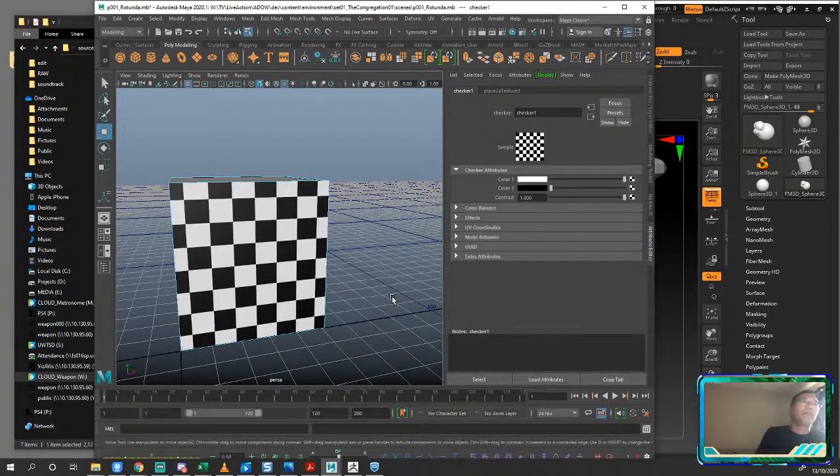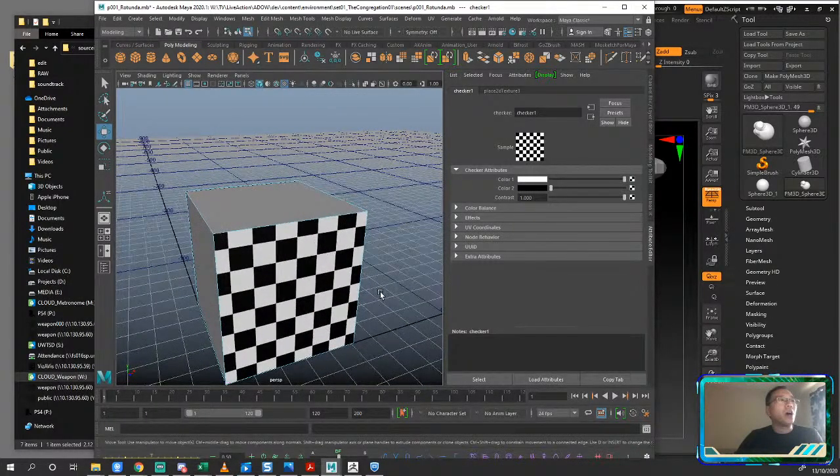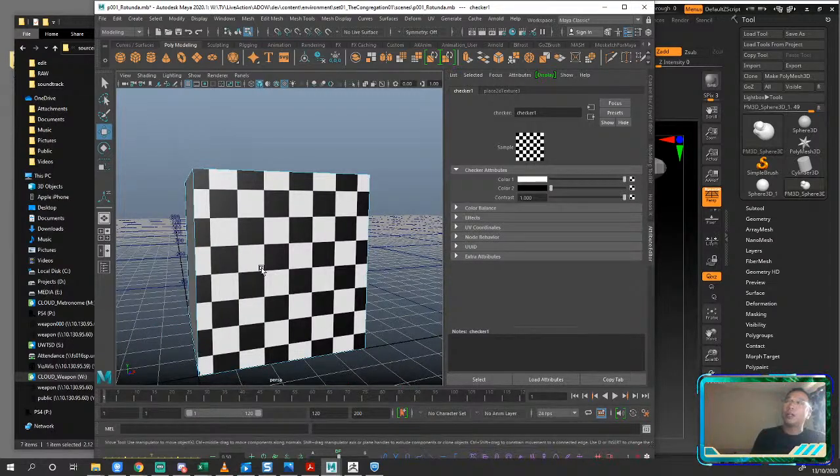If each individual checker on your object looks like a perfect square, you're good. You can apply your texture and you'll be fine. There will be no texture stretching, no distortion, no warping. It won't look aliased all to heck. You'll be all right. So that's what the checkerboard is used for initially.